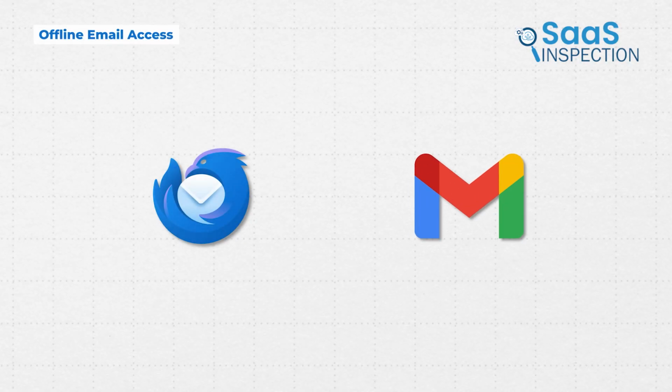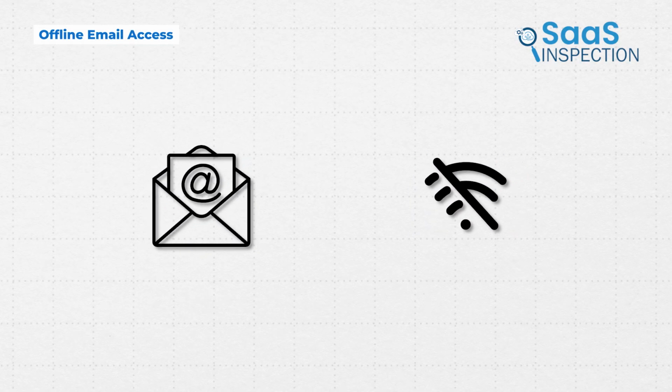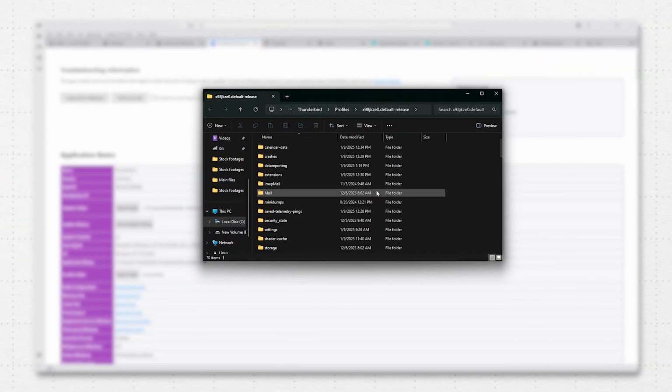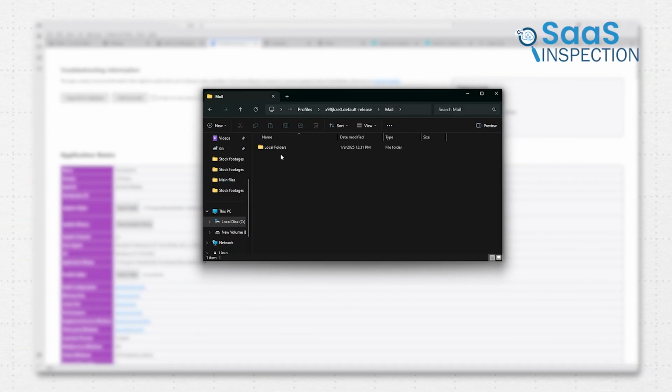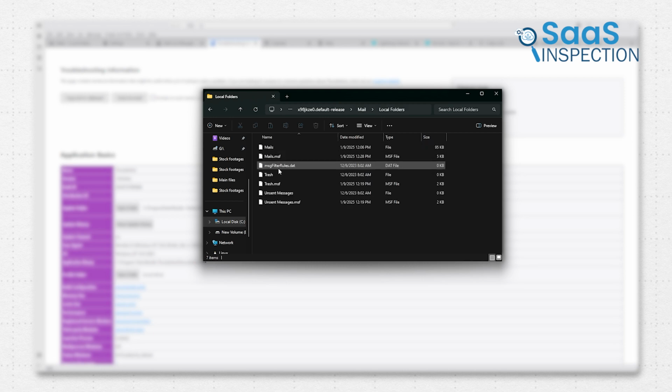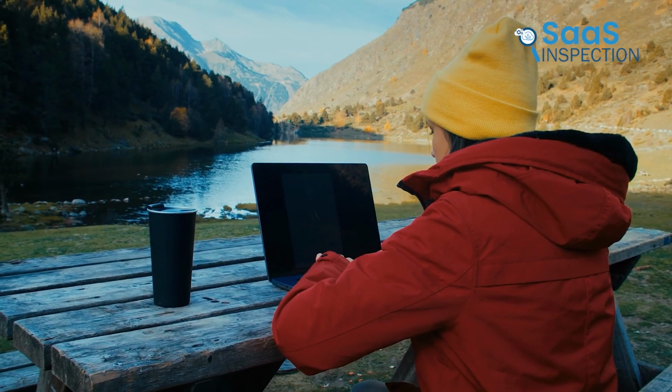Both Thunderbird and Gmail offer offline email access, but the implementation differs. Thunderbird downloads your emails to your computer, allowing you to read, compose, and search through messages without an internet connection. This is particularly beneficial for users in areas with unreliable connectivity or for frequent travelers.